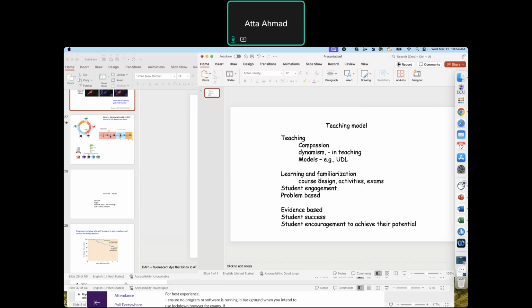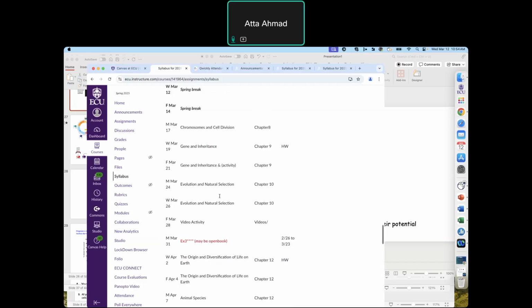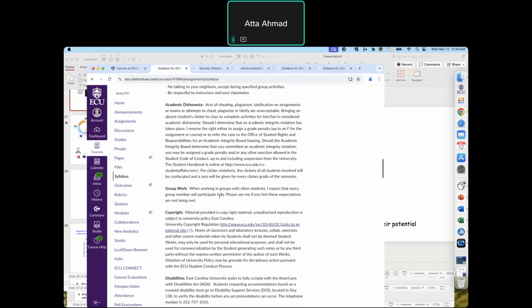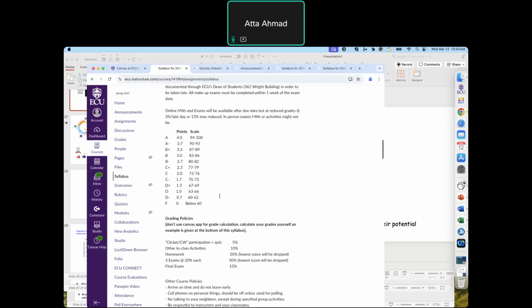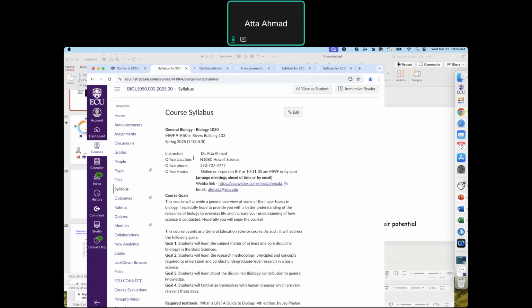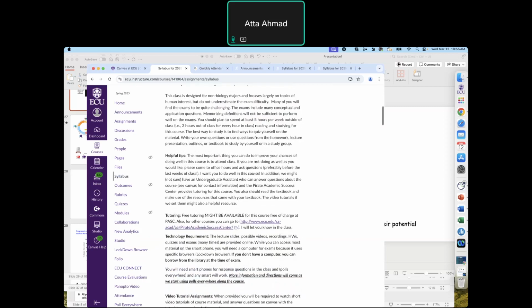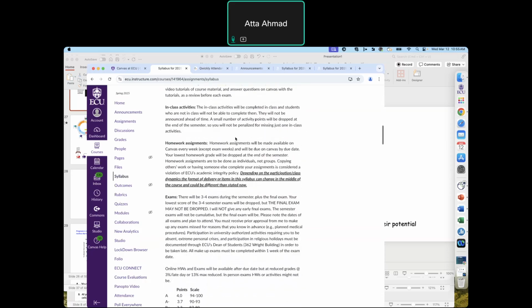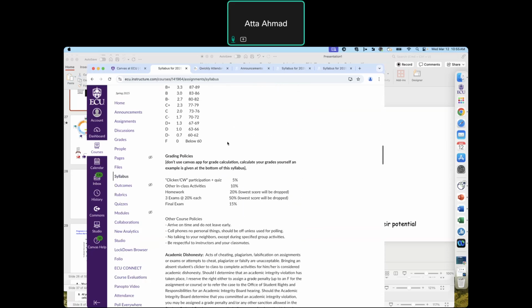In learning and familiarization, what you do is you spend a lot of time on course design. For example, I'll give you one of my courses. You design the courses in such a way that it is learning and familiarization. My syllabuses will have all the information on where people can contact me, in person or online, and then the information about the course: books to use, activities, homeworks, grading policies, and rubrics.